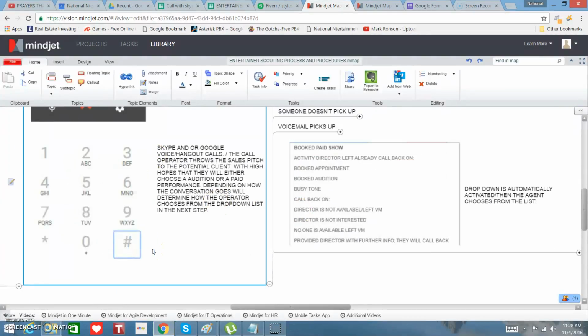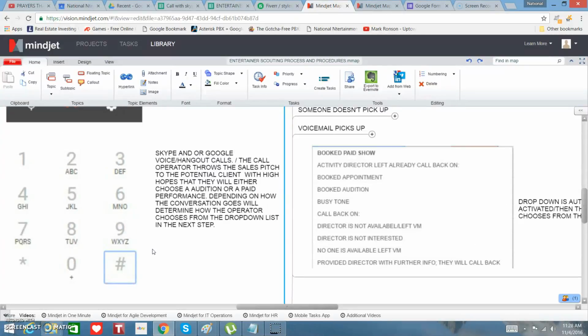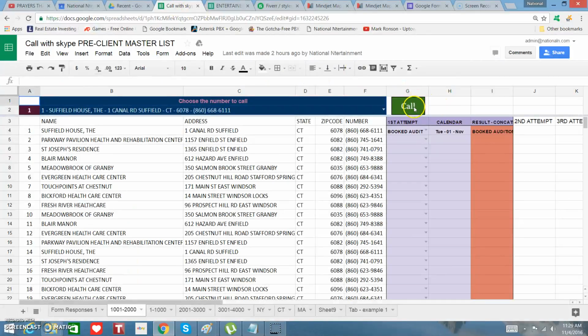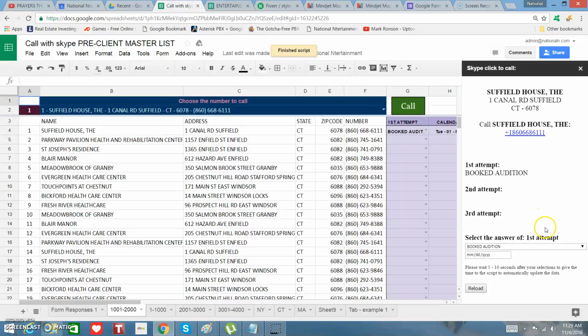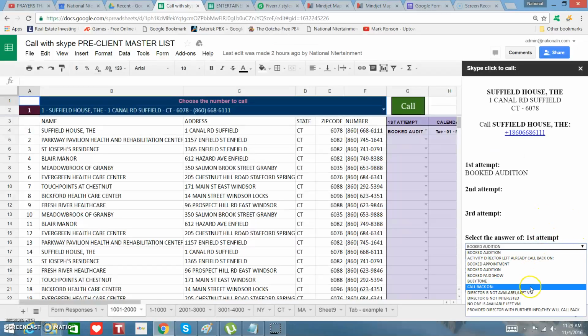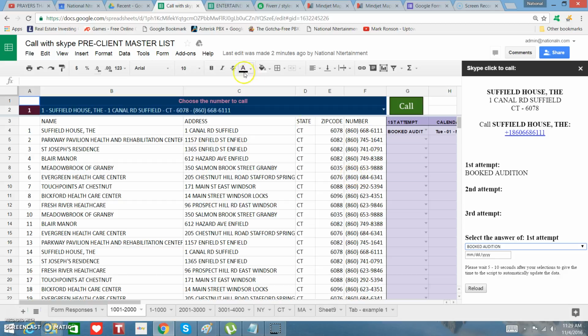Okay, here we go. It says Skype and or Google Hangouts opens. It says the call operator throws the sales pitch to the potential client with high hopes that they will either choose an audition or a paid performance. And depending on how the conversation goes, will determine how the operator chooses from the drop down list, which you already know, which will be right here. Okay, drop down list. They'll choose. All right, and they picked booked audition.